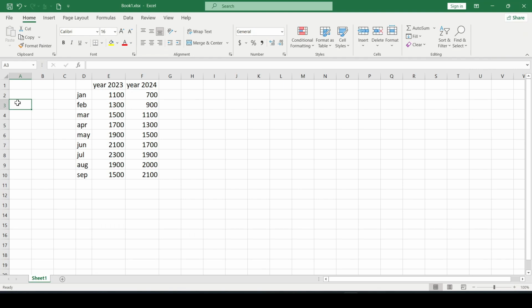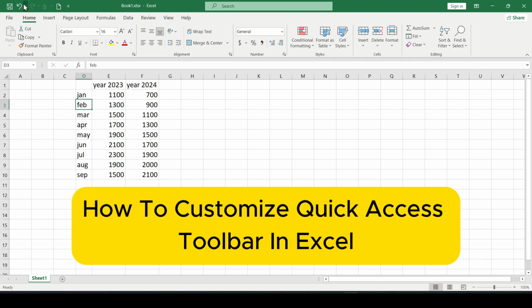Hello friends, in this video I'll show you how to customize the quick access toolbar in Excel.